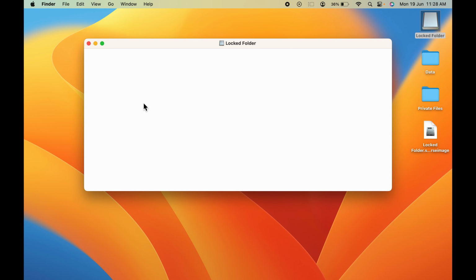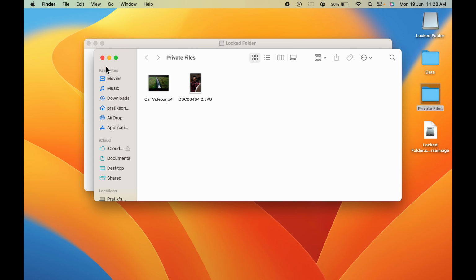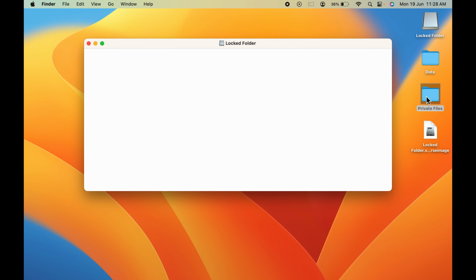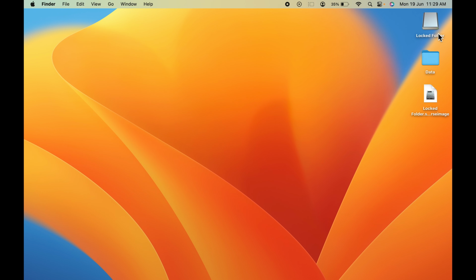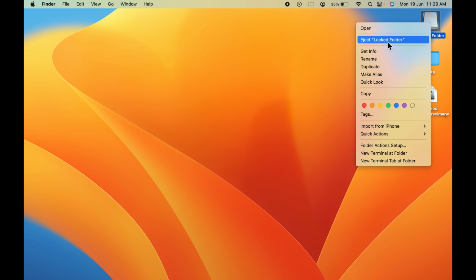And if I select this folder, currently there are no images because we haven't added any images or videos to it. Let's add this Private Files folder in which these files are there. So let's select it, Command plus C, and then let's go back to that locked folder and press Option plus Command plus V to move that folder into this folder. Now make sure whenever you open the locked folder, don't forget to eject it.